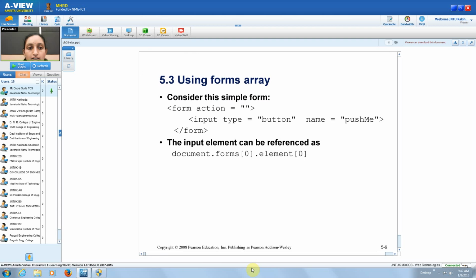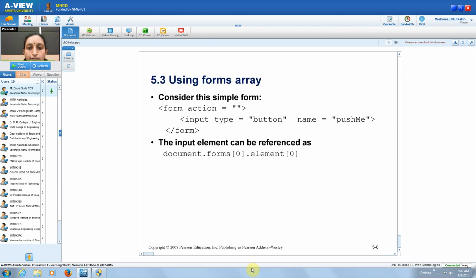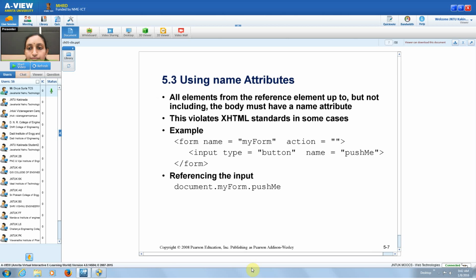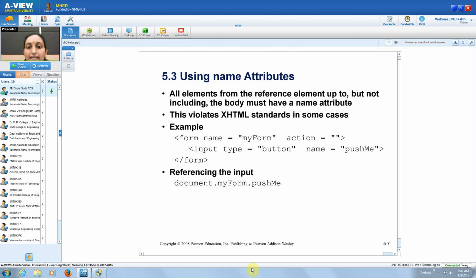Using the form arrays. Consider this form. You have a form with an action, an input, and a button named push me. The input element can be referenced as document.forms[0].elements[0]. forms[0] is the first form, if your page has multiple forms, and elements of this form is the input as the first element. You don't have any other element. So you can refer to this as forms[0].elements[0].